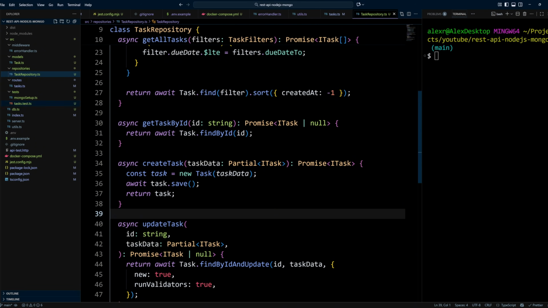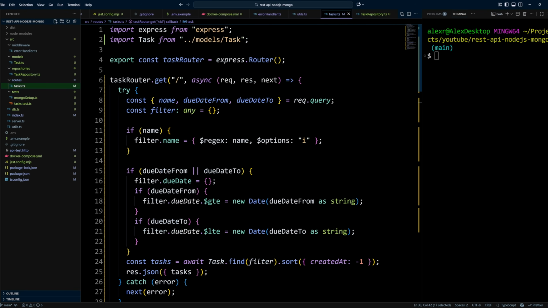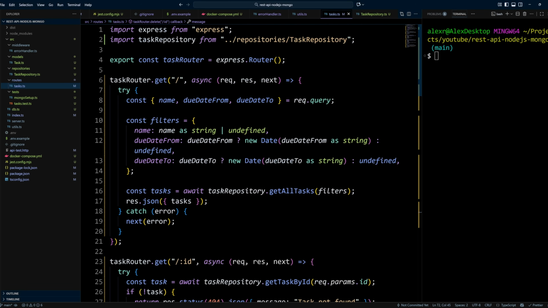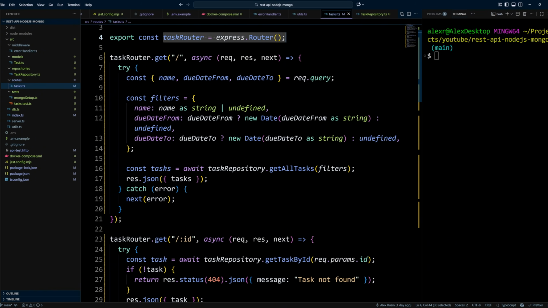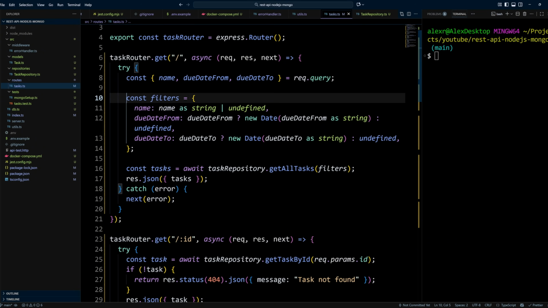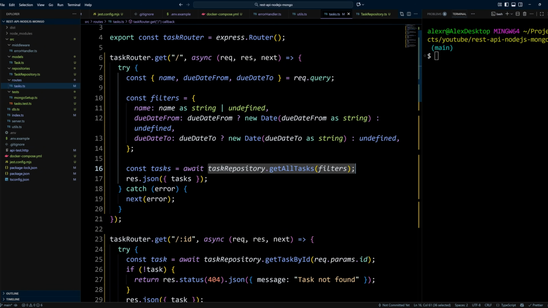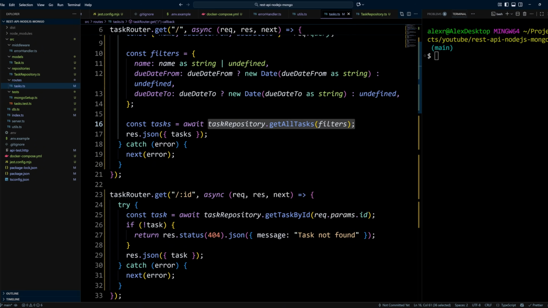Let's go ahead and update the tasks routes to use this repository. Let's scroll up a little bit and see how it looks now. So we are importing task repository from repositories task repository. And again, we still have the task router. Everything is the same. However, in the methods right now, we get the filters property that we'll need to pass to the task repository, get all tasks. And then we get the response back and we return it as a JSON as we did before.